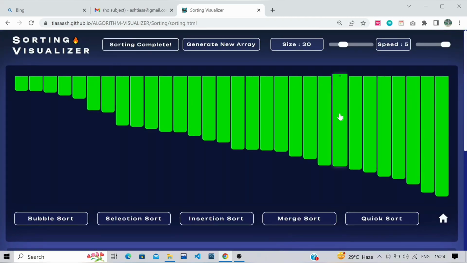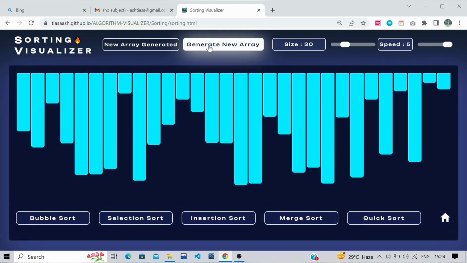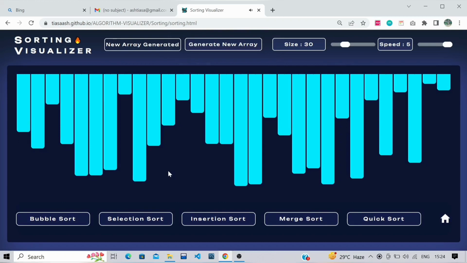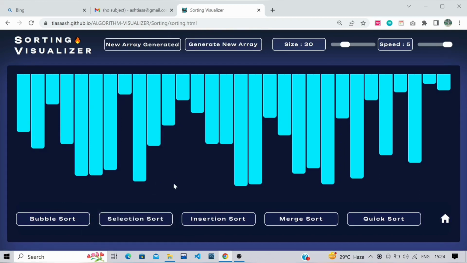Now if you want to see selection sort, you again have to click this generate new array button, and then go for selection sort. As we know, selection sort takes the smallest element from the array and puts it at the first position, then it puts the second smallest element at the second place of the array, and like that the sorting process goes on. So let's see selection sort visually.